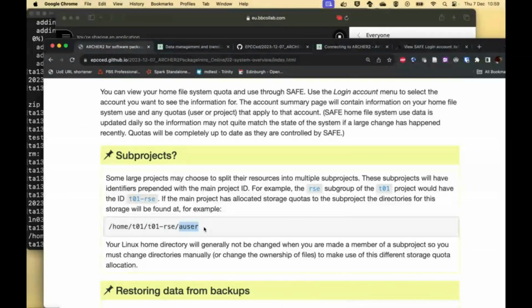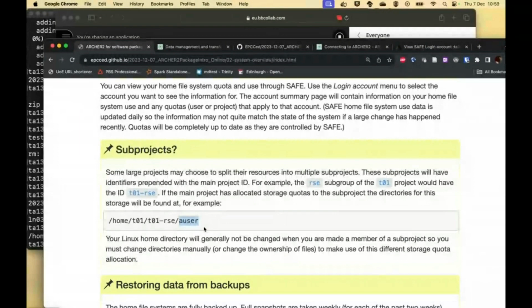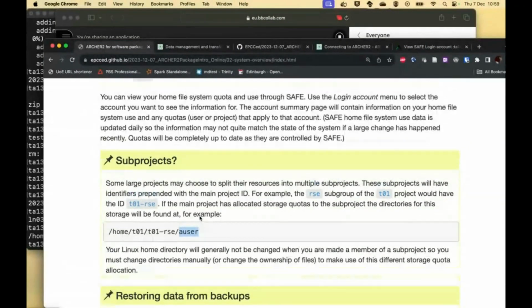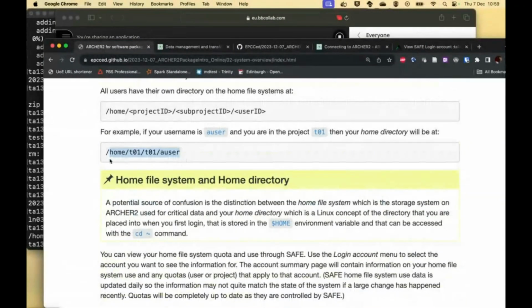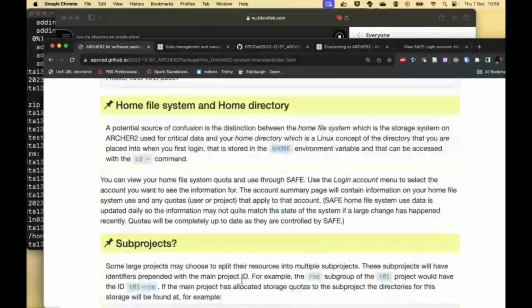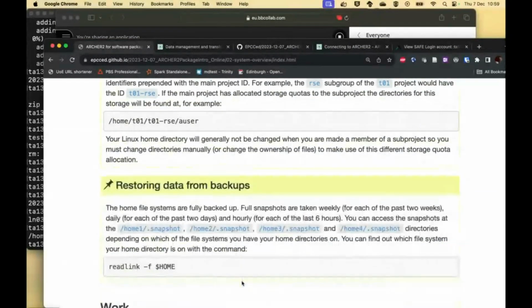Your home directory generally is not changed when you're made a member of some project, so you may need to change directories manually or change the ownership of files to make use of the different storage quota or allocation. This is only the case if you're in a very large project. And there are a lot of projects on ARCHER2 that just use this base level and never go as far down as to have sub-projects.